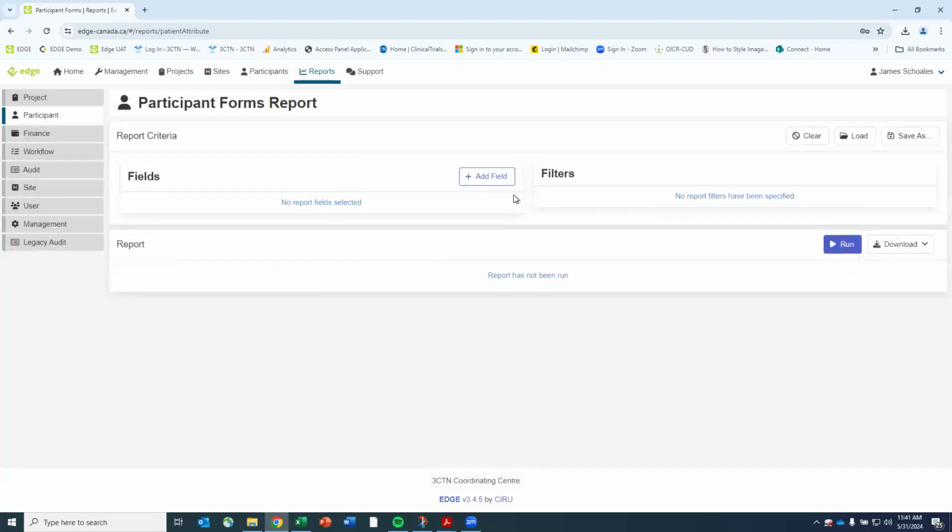Yeah, and you can also have the fields of recruited by or screened by, so you can limit it to certain people. If you're looking for all the patients you recruited, you can build a report in the participant forms report to show that. Okay. Thank you.